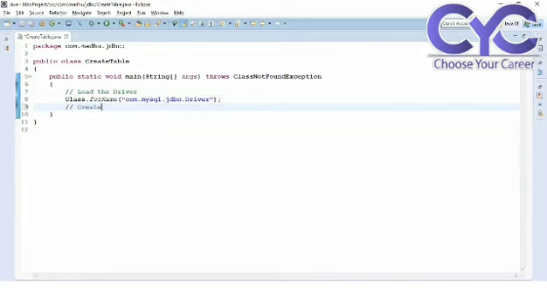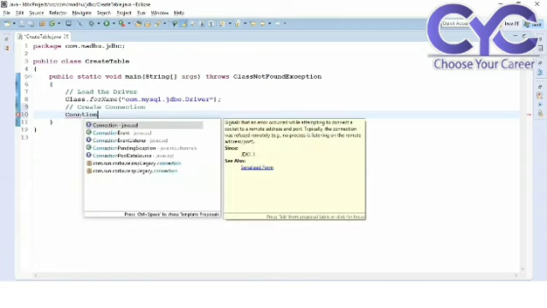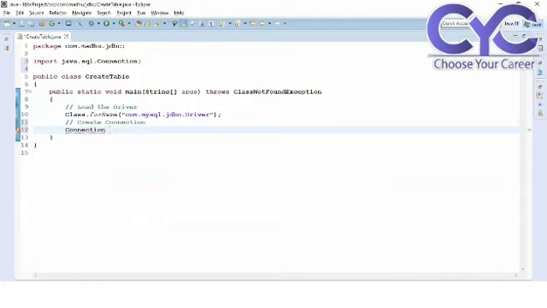Now, what is the second step? Second step is what? Create connection. How to create a connection? Connection. Okay, Connection con is equal to, see here, Connection is an interface. Connection is an interface. We cannot use an interface directly, we cannot create an object, right? So if you observe Enumeration, Iterator and ListIterator, all those are interfaces. If you want to use those interfaces, you need to take the help of some method of another class, right?